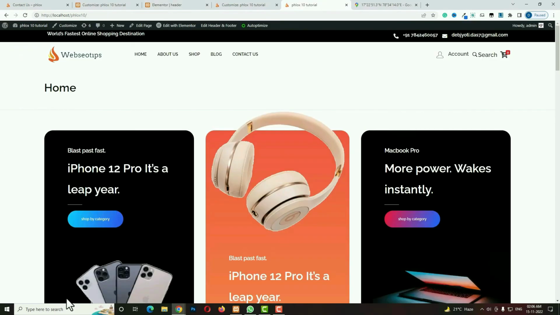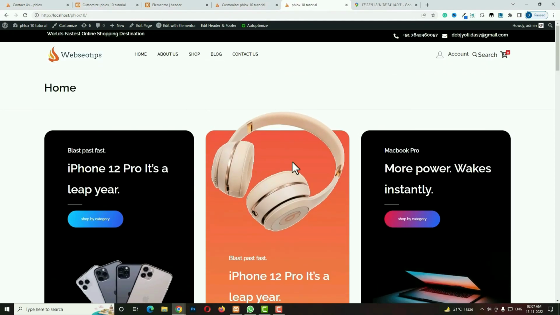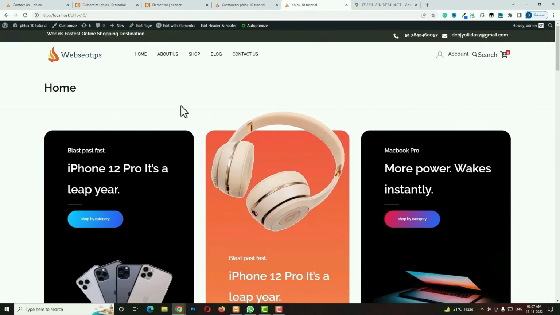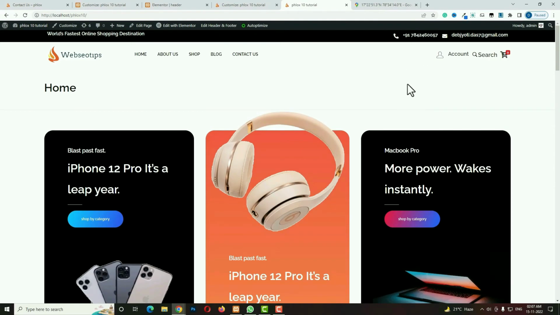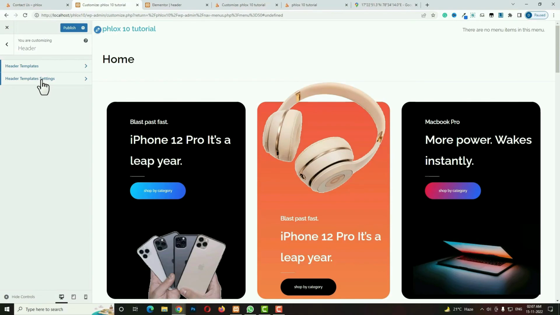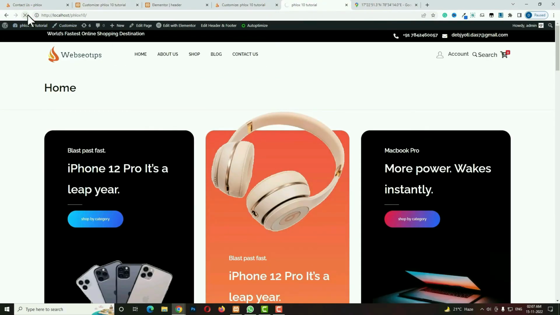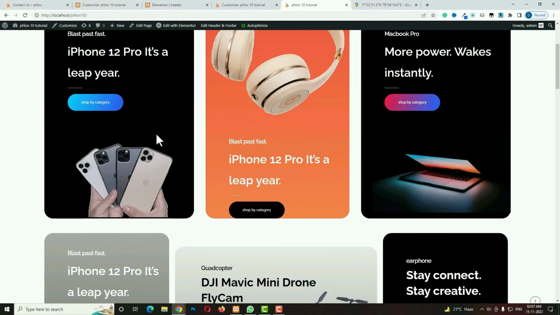So now you can see my menu is coming perfectly. I don't want the sticky menu. So for disabling the sticky menu, again you have to come back to the customize panel, click on the header template setting, and here we can see by default the sticky menu is enabled. Just disable it. Now you have to click on the publish option, and once it is published, let me come back to my website. Now let me refresh the page once. So now here you can see the menu is normal, it's not sticky.